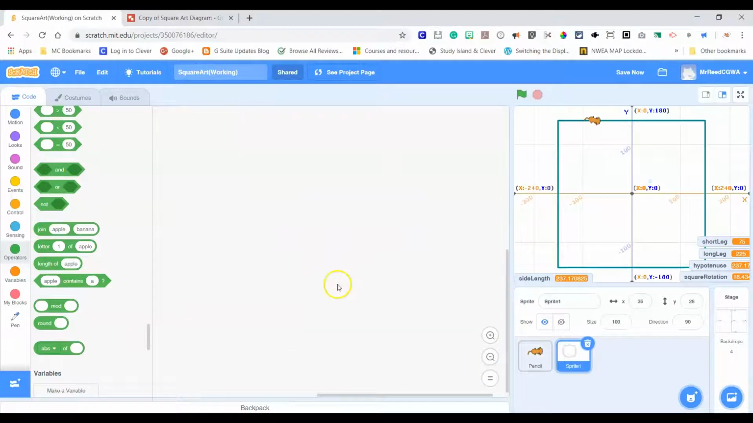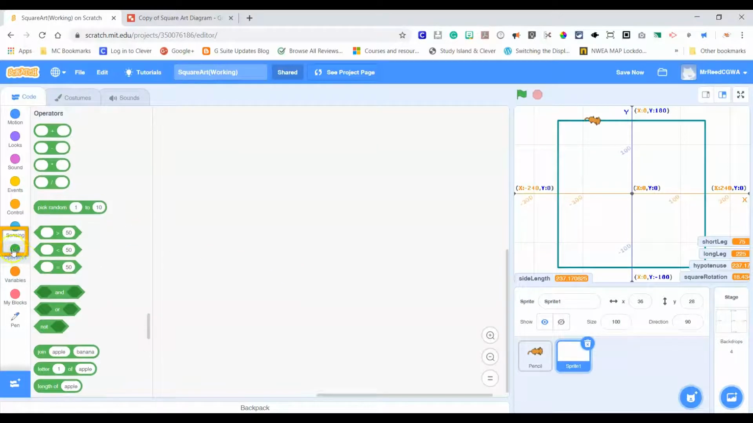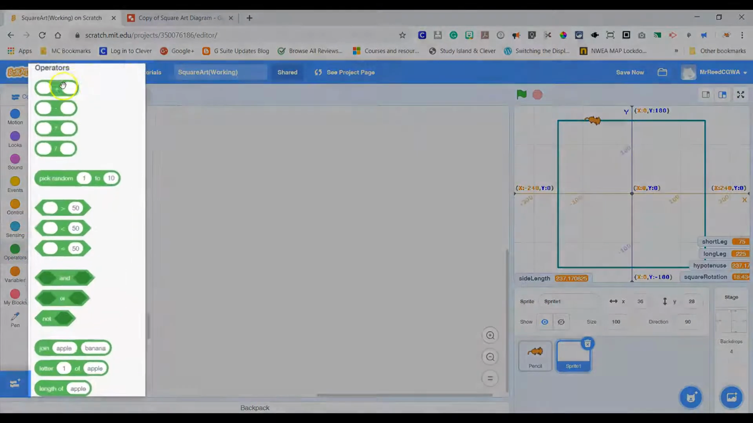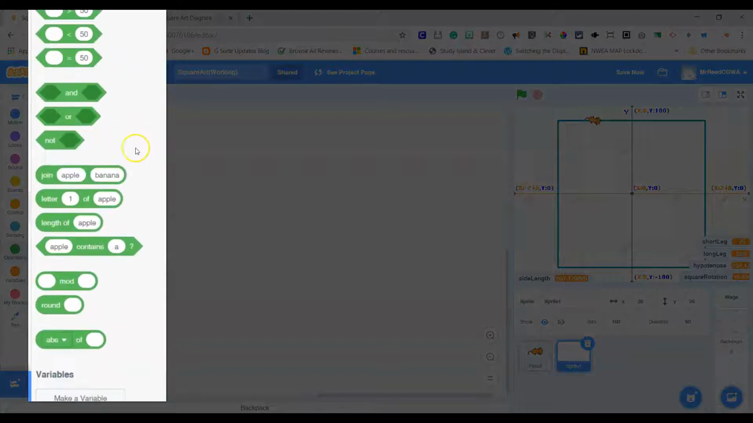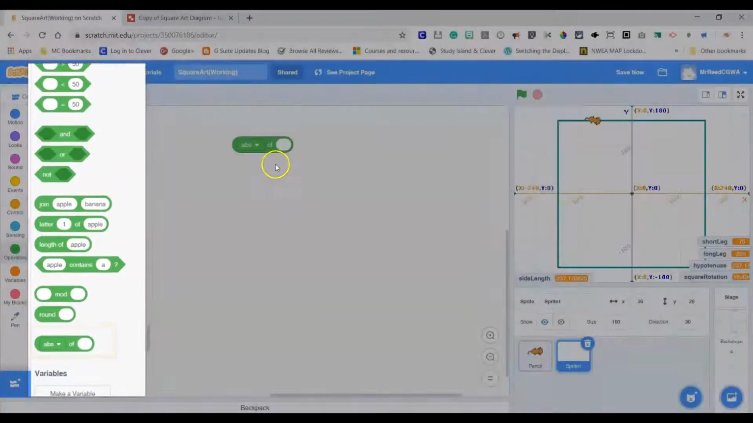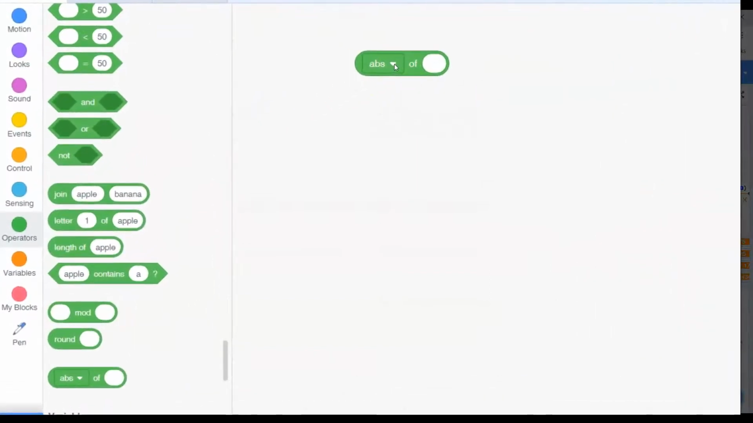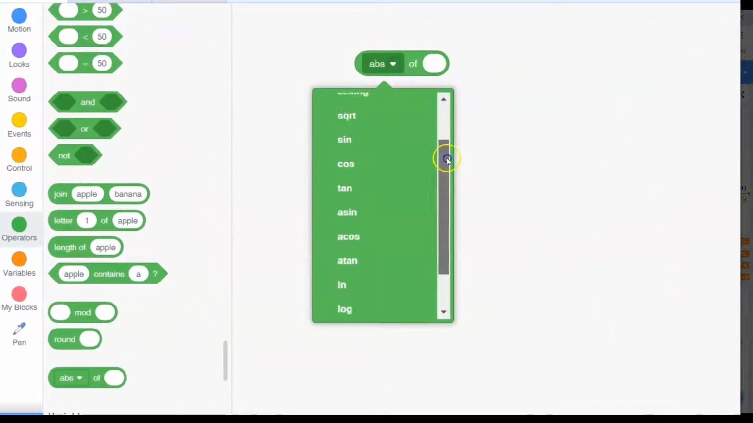So I'm going to just sidestep to a blank screen here, and all of your math is under this green operators tab over here on the left. And of course you have all the usual suspects, plus, minus, times, divide, all that kind of fun stuff. If you scroll all the way down, you'll notice this block down here looks like an absolute value block, like it would only do absolute value of whatever number you put in there. But this is like the most awesome code block there is.